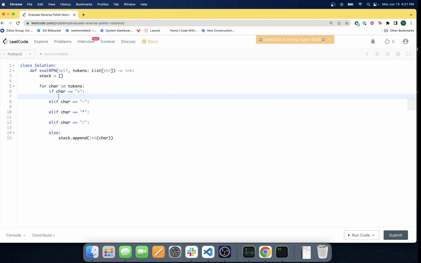Now, if we come up to a plus, we're going to pop our two numbers from the stack because there's guaranteed to be two things in the stack right now. So we're going to get two numbers. We're going to call them A and B. So we're going to have A, we're going to have B, and we're going to do stack dot pop, and stack dot pop.